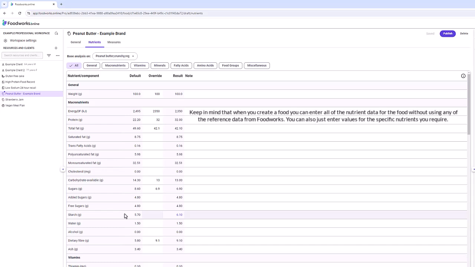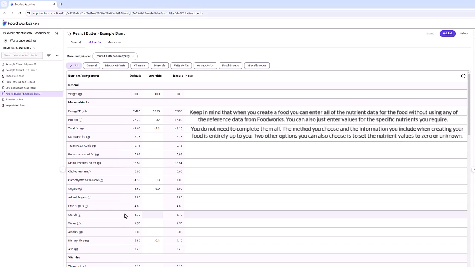Keep in mind that when you create a food, you can enter all of the nutrient data for the food without using any of the reference data from Foodworks. You can also just enter values for the specific nutrients that you require. You do not need to complete them all. The method you choose and the information you include when creating your food is entirely up to you.